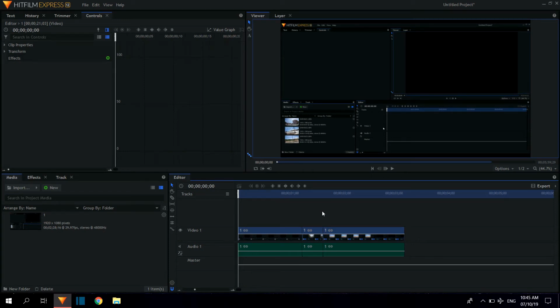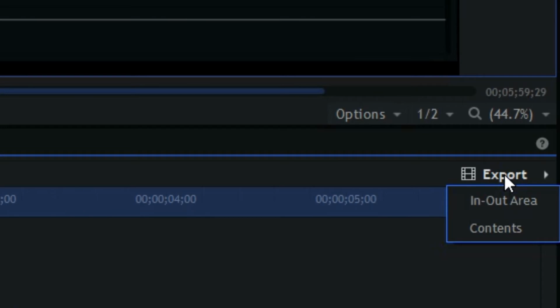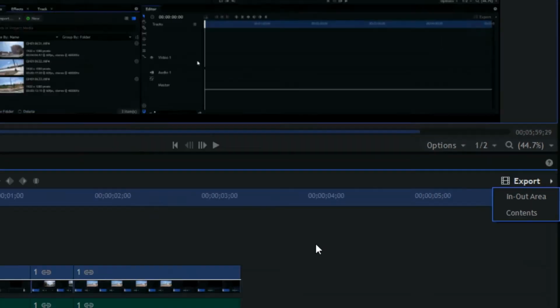Today we are going to learn how to export your clips in HitFilm Express. After you have edited your clips and arranged the video in the order that you desire, you press this button that says Export. Then this would make you choose whether you want an in/out area or contents. I usually export using the contents option.